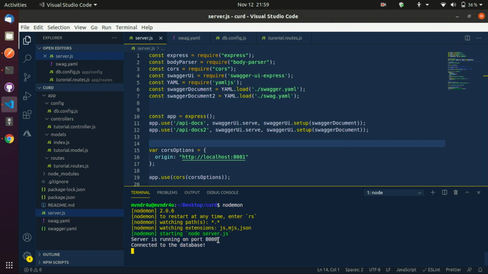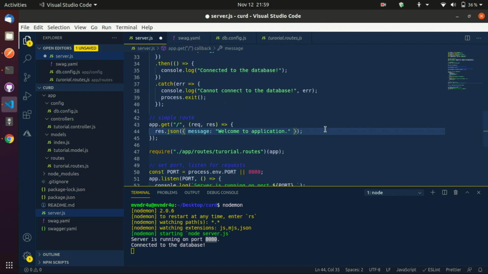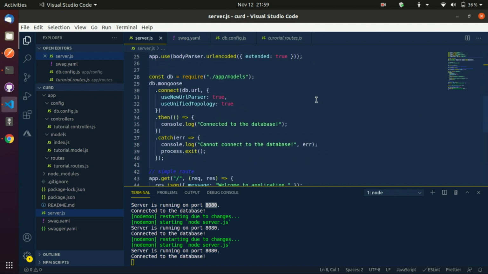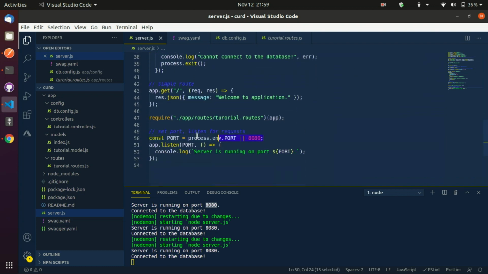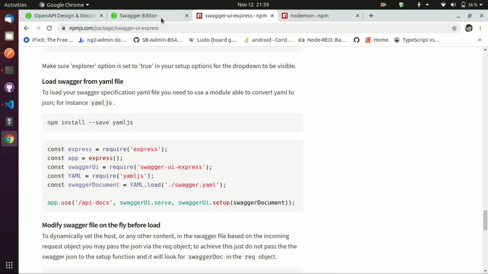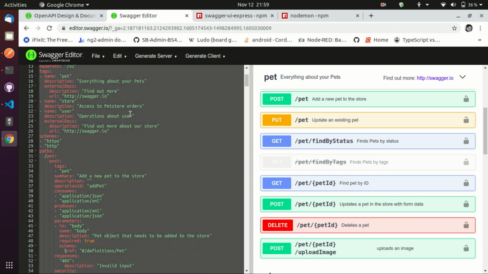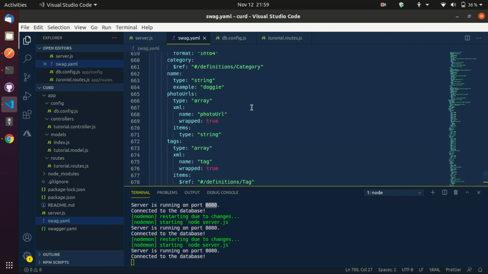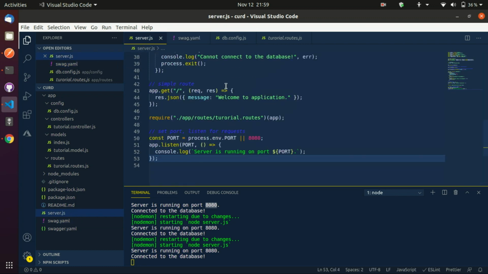Once the server gets started, you can see it's running at port 8080. So you can see either it will take the environment port or 8080. So you can see our YML file over here. First we take the YML content. So we open Swagger and copy from here and paste it into our swag.yml file. The same syntax. We will not change anything here.